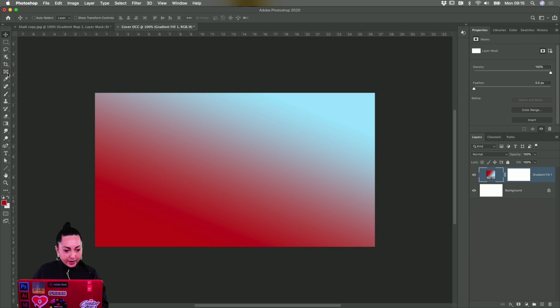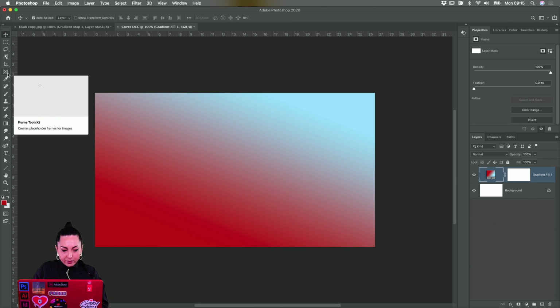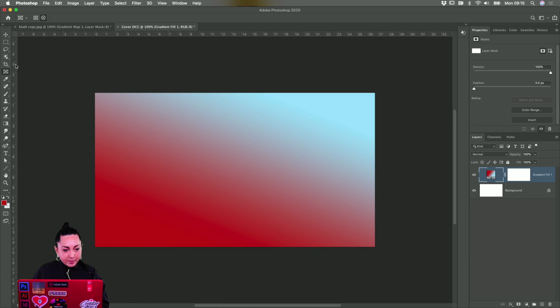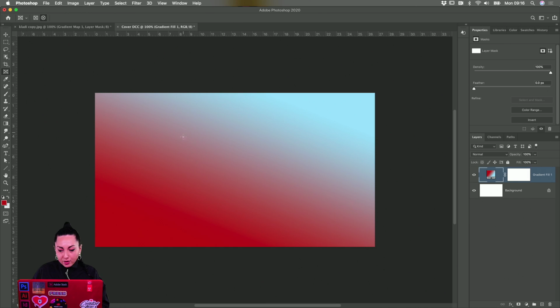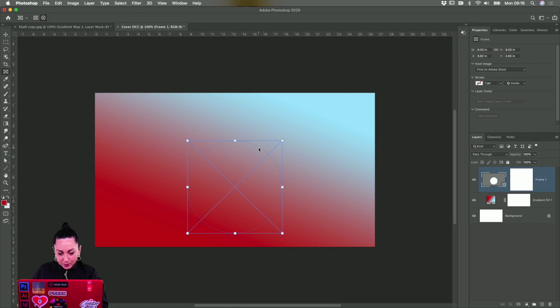Then we're gonna go in our frame tool over here in our toolbar. And once you click on the frame tool, we wanna have a circular frame tool. So I'm gonna click on the circular frame tool up here, and then go back into our canvas and click and drag and Alt Shift in order to constrain proportion. And here it is, we have a circle, and we're gonna move it to the middle of our canvas.